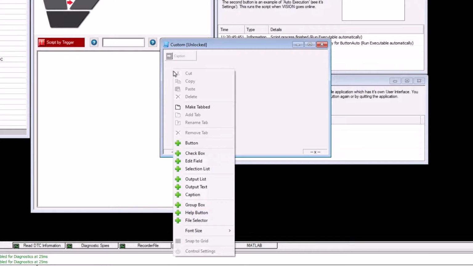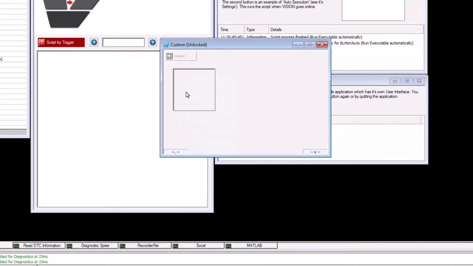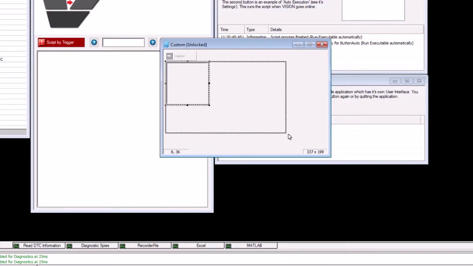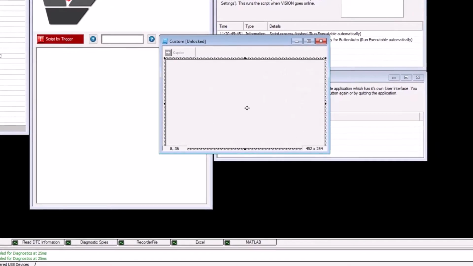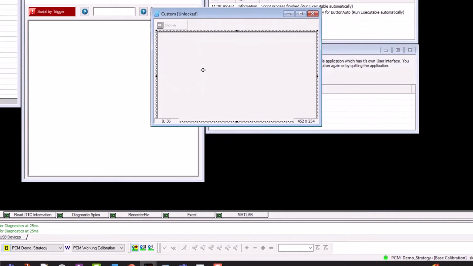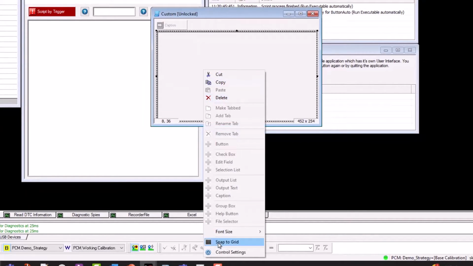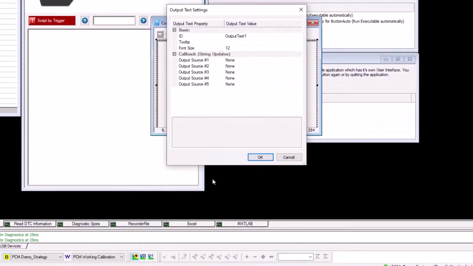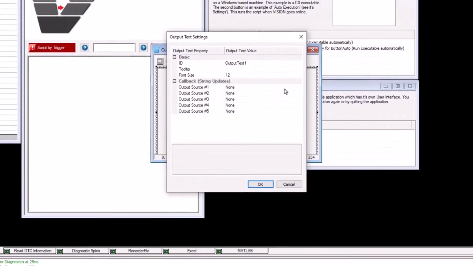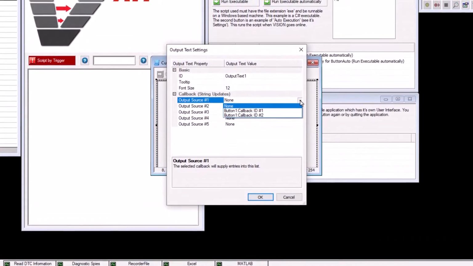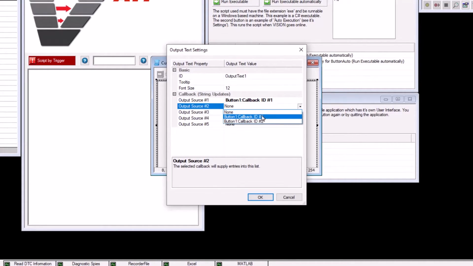Select plus output text from the advanced context menu via clicking in the CSC object. Select and drag box to fill remainder of CSC below the previously created button. Right-click inside of the output text box to open the context menu and select Control Setting. Under Callback String Updates for output source number 1 and number 2, select None to the right. From the drop-down menu, select Button 1 Callback ID number 1 for both. Select OK to close dialog.